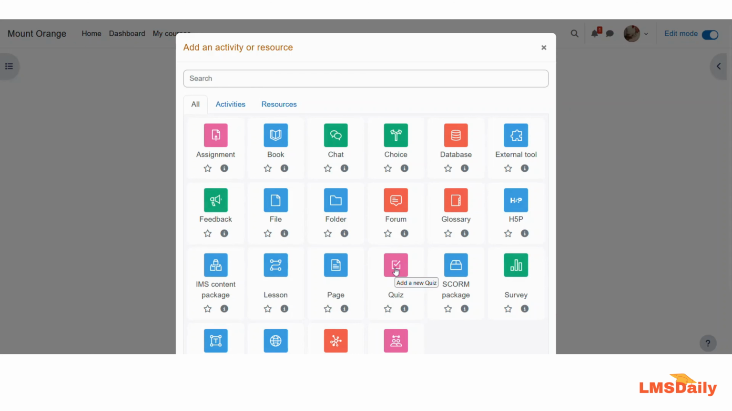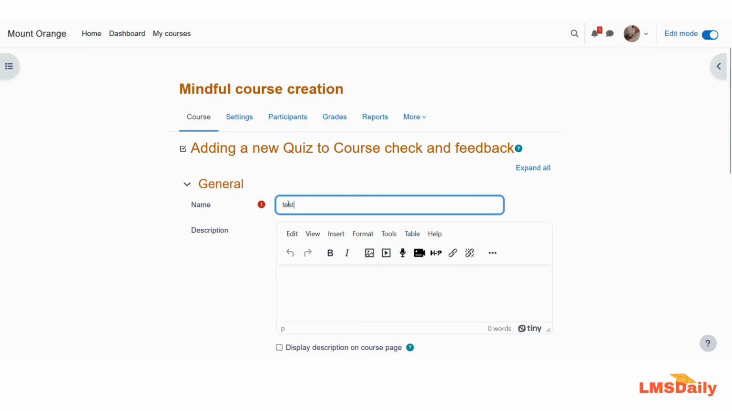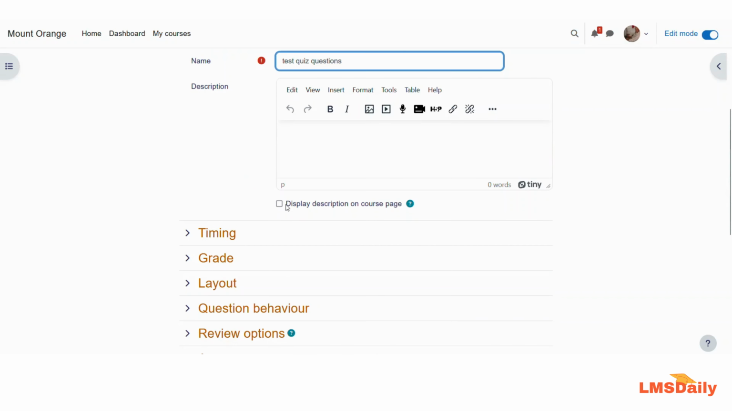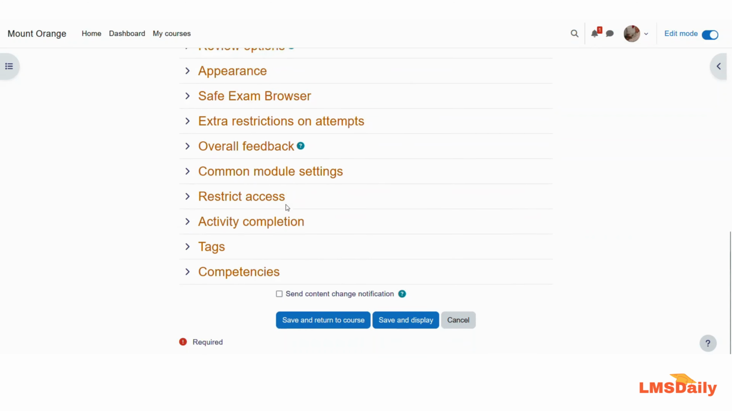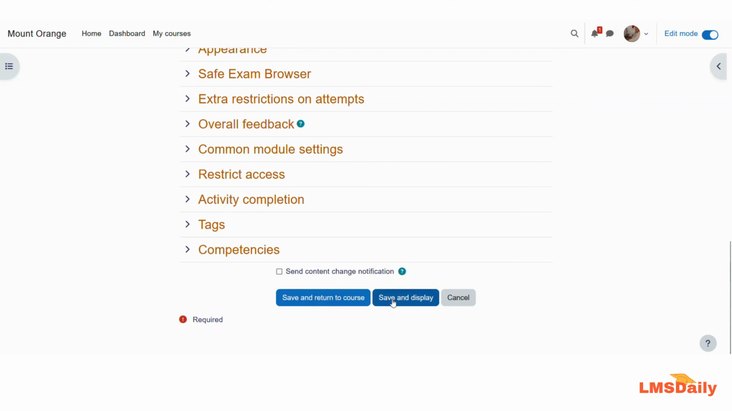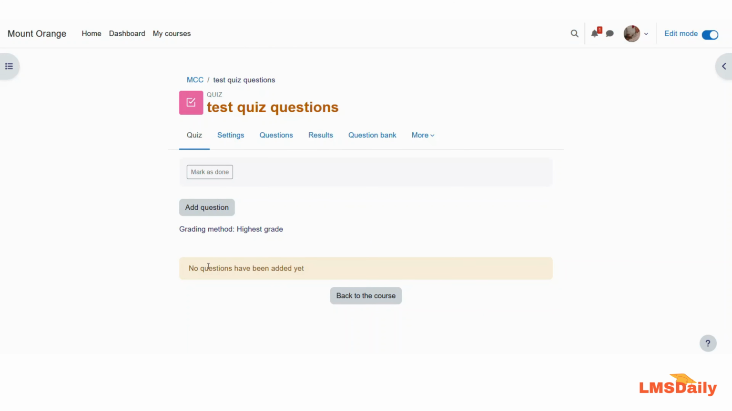So let me add a quiz here and I will give it a name as test quiz. Let me say questions. This is the name I would like to give to my quiz, and I will just leave all the settings as default and I will just scroll down and click save and display. So here you can see that I have not added any questions to this quiz yet.